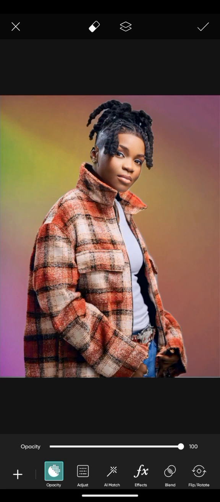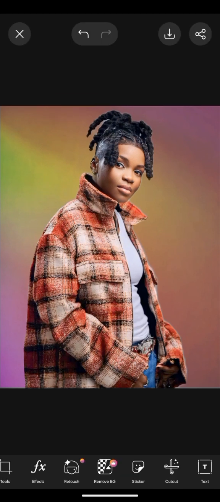Okay, you're done creating the background. Now add a sticker to make it unique. Also note that the items used in this edit are available for free.